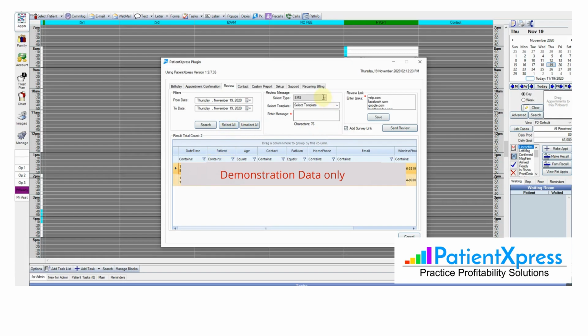Again, you can select them all, then send them SMS, MMS, or email, or automatic, which will automatically pick up if they have SMS or email or both.